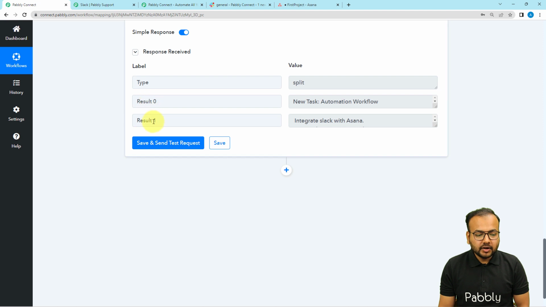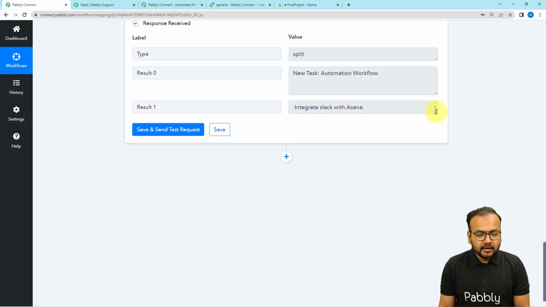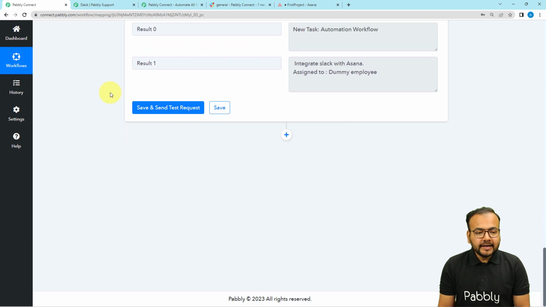And here you can see we got these two result labels. In the result 0 label, we got the title of the task. In the result 1 label, we got this description. Okay, now we can create a task in Asana using these two labels.